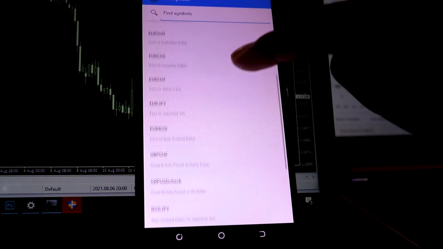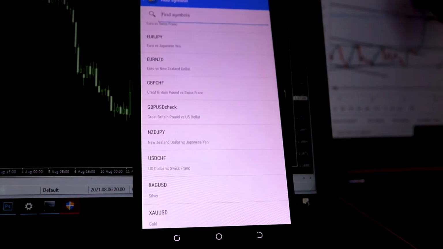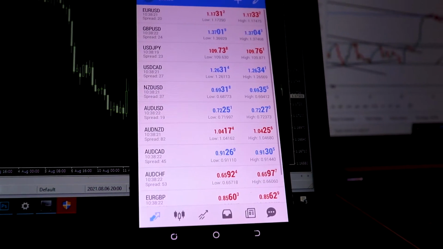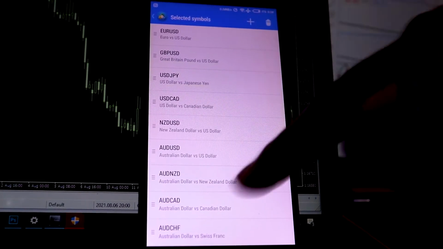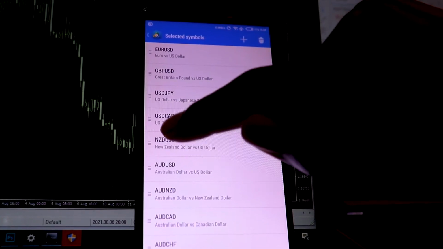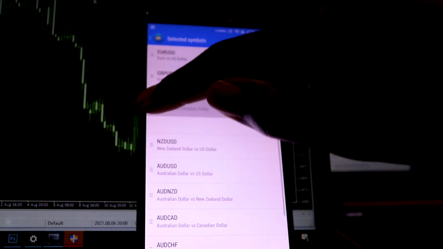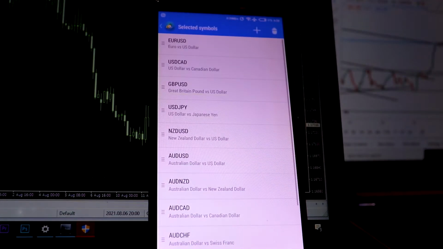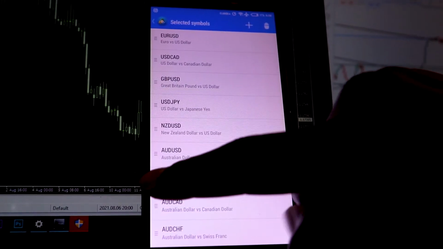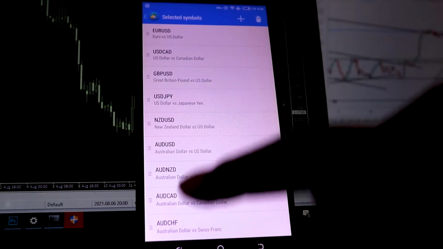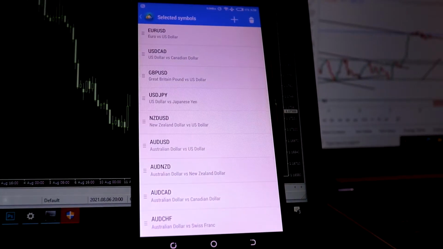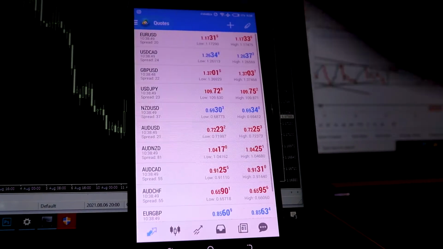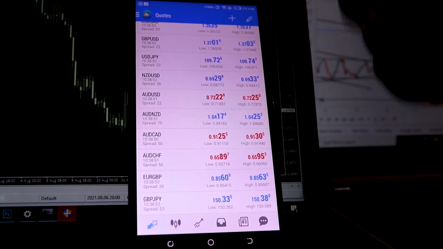Still on this page, if you want to rearrange the list, let's say you want the USD CAD to be second, you just long press on it and drag it to the second position, just like that, and you'll be arranging how you want your pairs to be aligned. For example, let's move the GBP USD to be third, and just like that on the quotes.